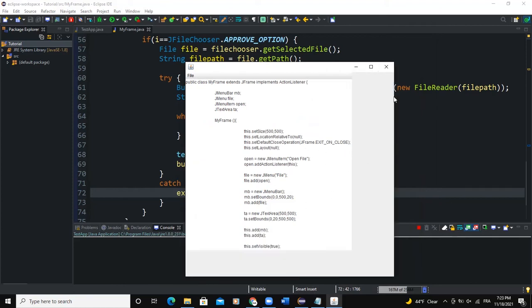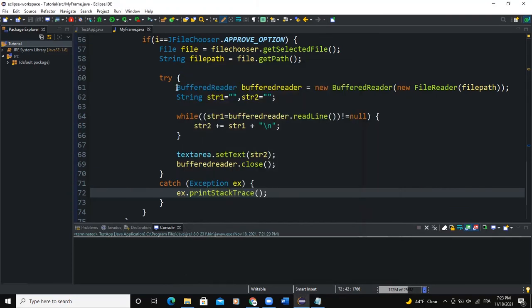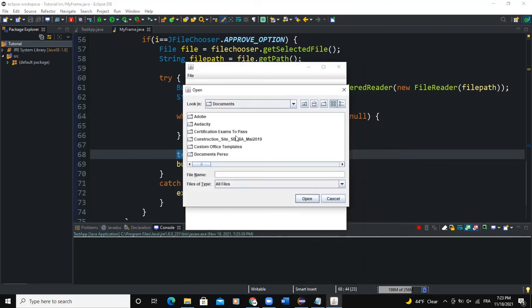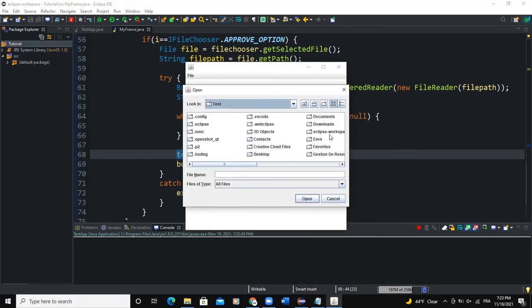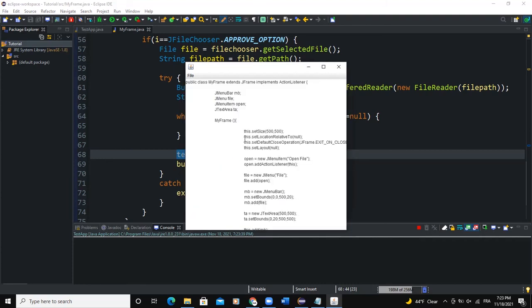Okay, so this is the code that I wanted to show you. This line of code is actually going to get the path of the selected file, and then it's going to use the BufferedReader class to read the content of the file. And then here we are setting the text in our text area. So that's why when I run and select a particular file here, text, I can get the text in the text area.